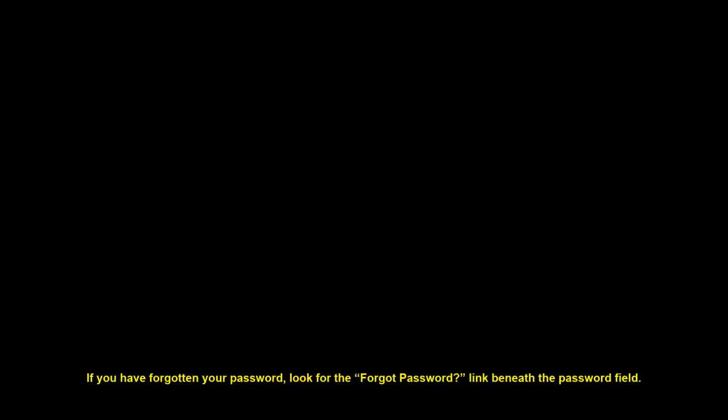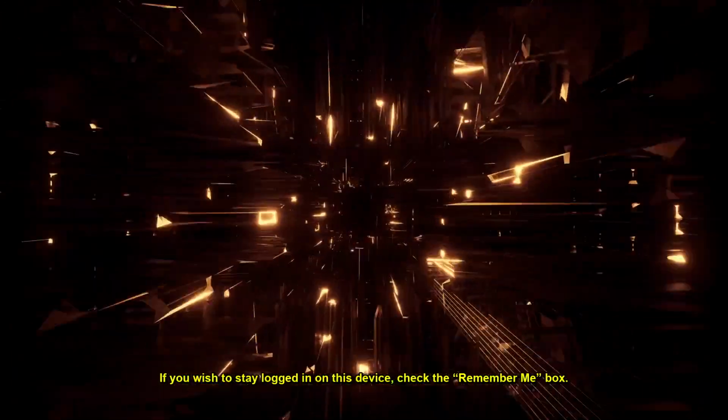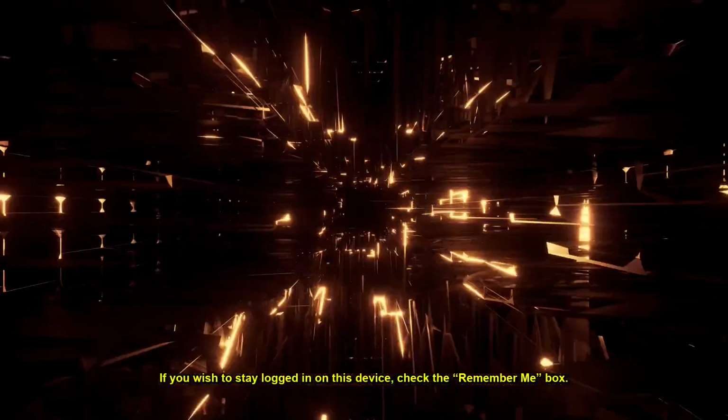If you have forgotten your password, look for the Forgot Password link beneath the password field. Click on Forgot Password and follow the prompts to reset your password. If you wish to stay logged in on this device, check the Remember Me box. Once all information is entered, click on the Login button.